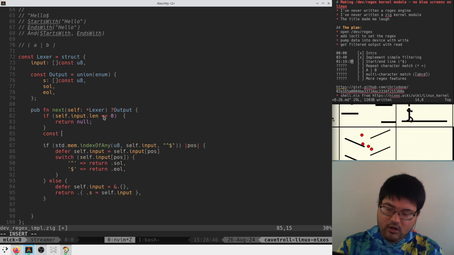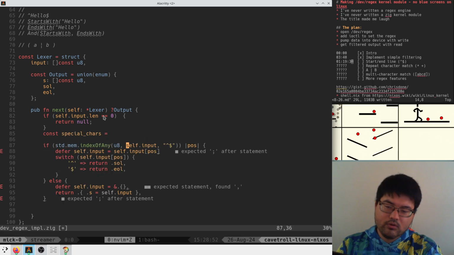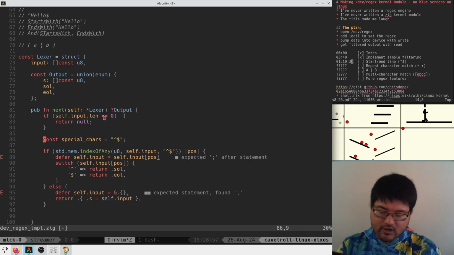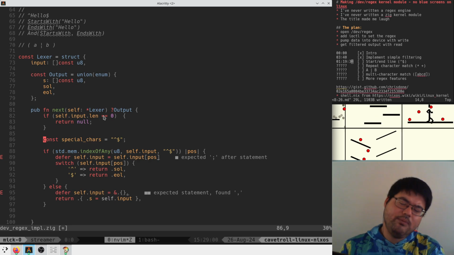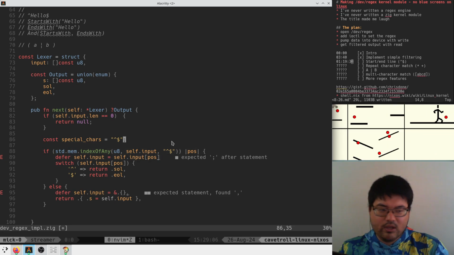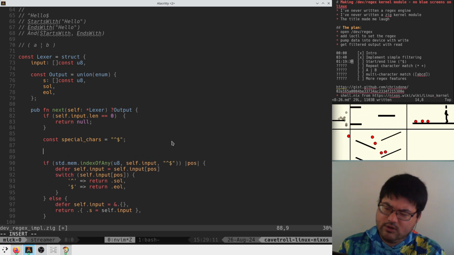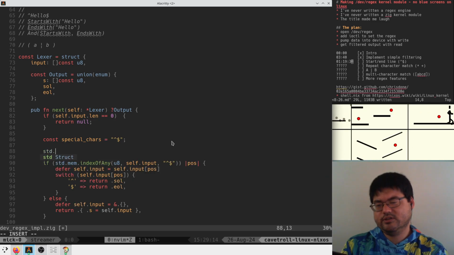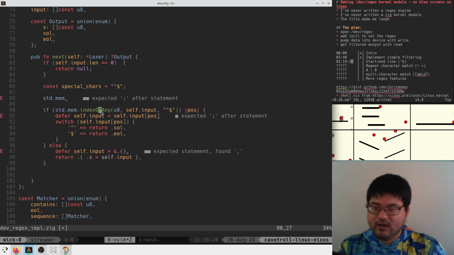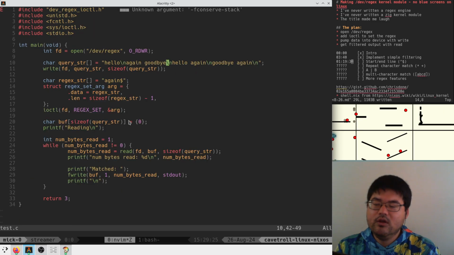Here we have our special characters. We first have to check, I guess, if the first thing is one of our special characters. Which might be kind of silly because we've already got that information from the next iteration. But that's okay. We can waste a little bit. So, is there like std.mem index of any? Not that it really matters. I could easily do this loop myself, but I just want to see if this is, yeah, it's just a hardcoded loop in there. That's fine.